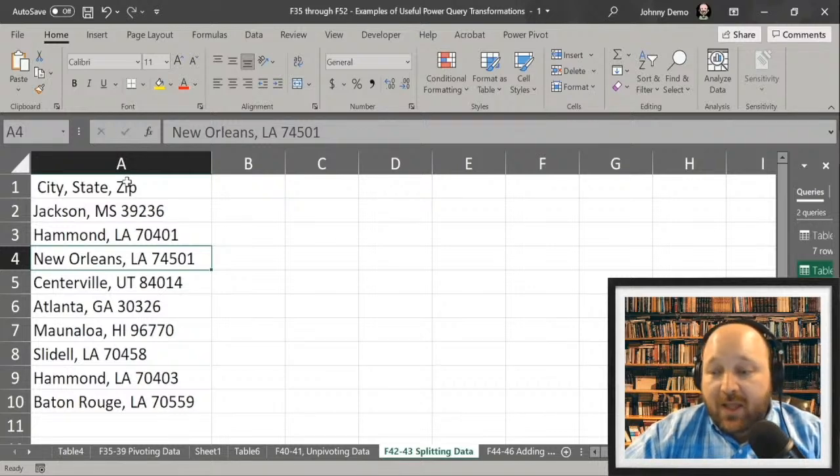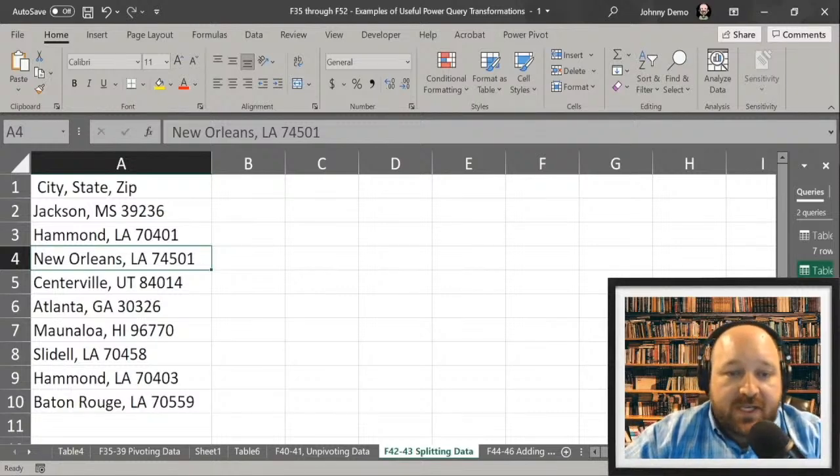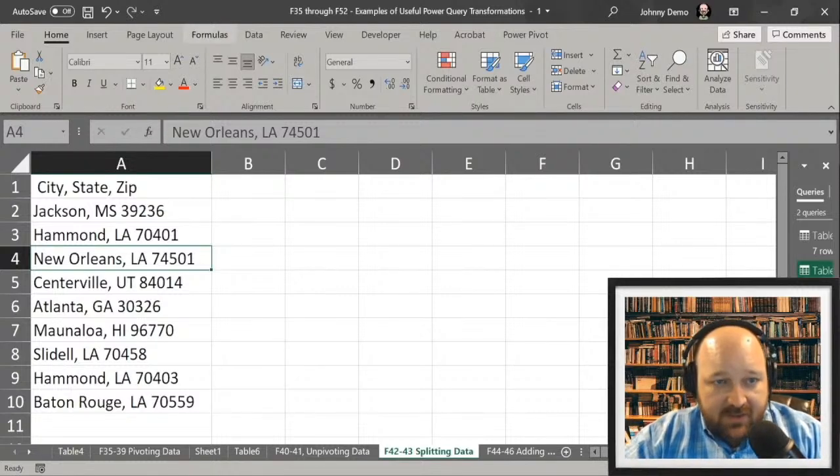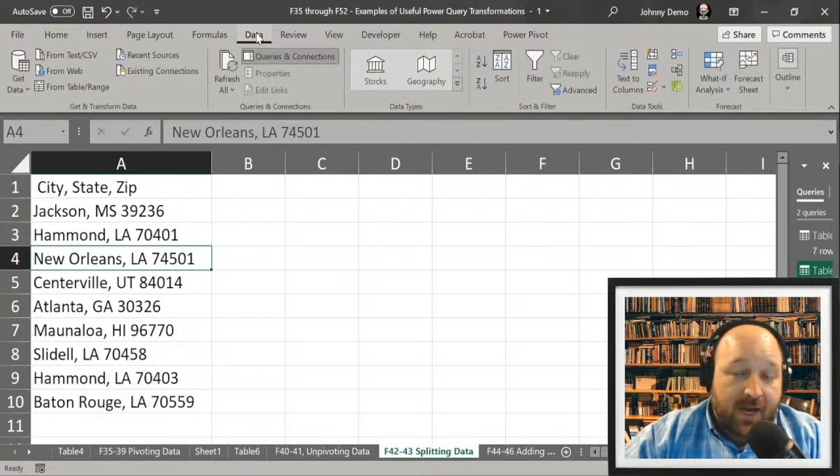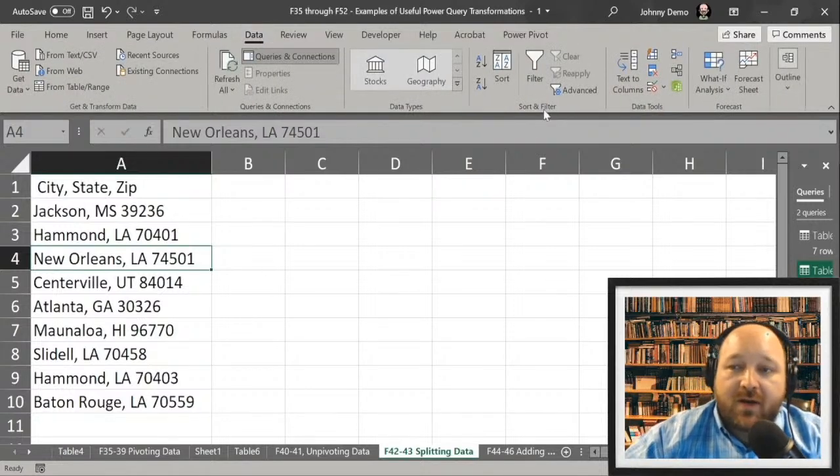And I'd really like my city to be in one column and my state in another column, and then my zip code in another. Now, the traditional way that we've always handled this inside of Excel is to use text to columns. Okay, and I still use text to columns. It's great for one-off stuff.